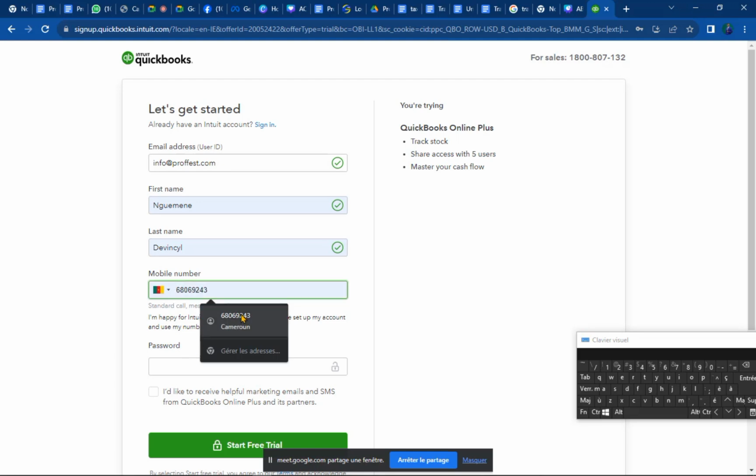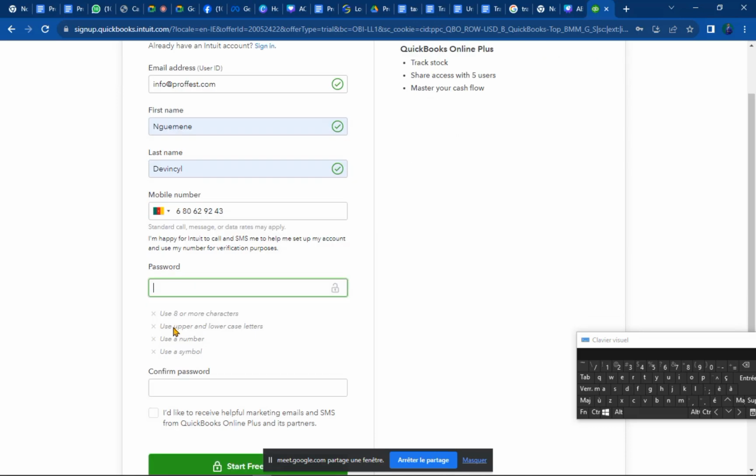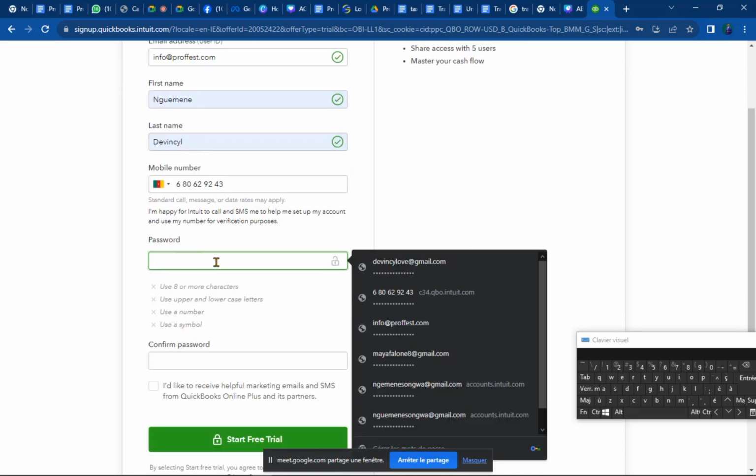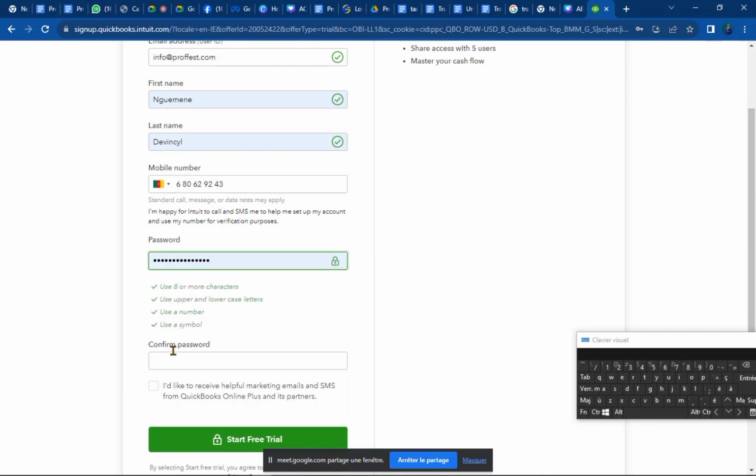Let me put the phone number. Okay, so from here I have to create a password. I have to create a really, really strong password. So I'm just going to select one of my passwords and just confirm it.